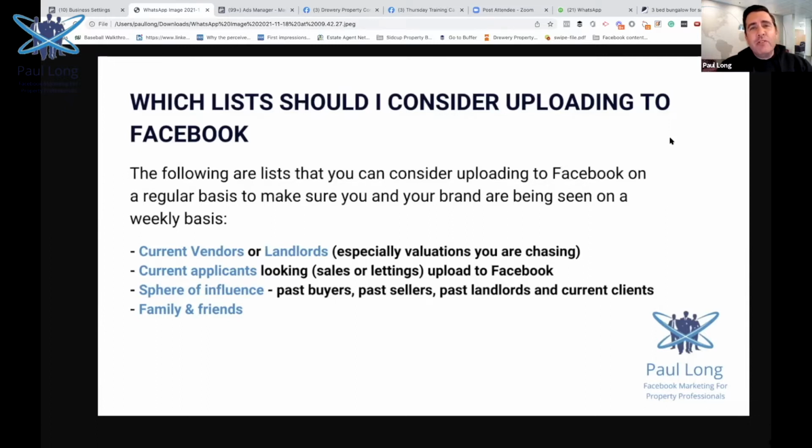Remember, emails have got a very low open rate as well. So if you're relying on emails to capture everyone that you haven't called, it's a low percentage. 20-30% of people might see your emails. Make sure the rest of them are seeing your latest properties or your full property list on Facebook on a regular basis. And that again is a very low hanging fruit option.